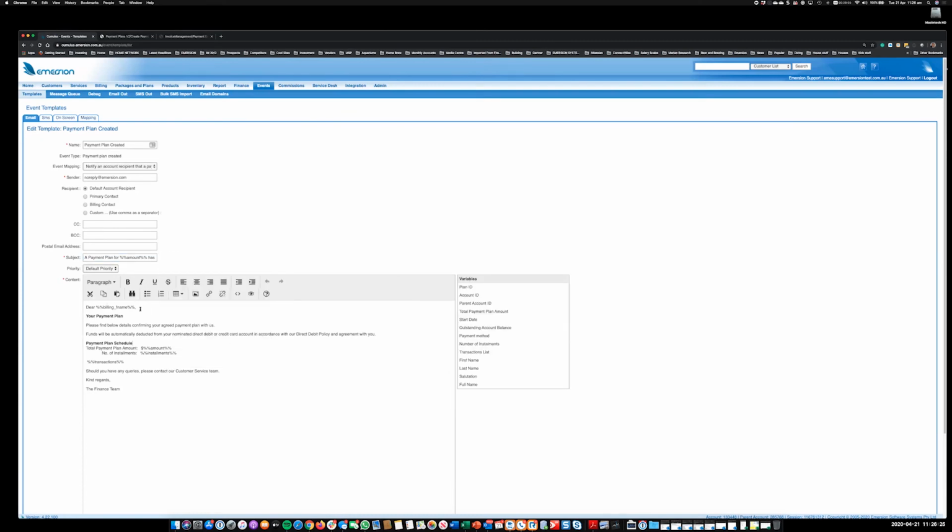So, dear Fred, your payment plan has been set up, and this payment plan schedule includes the number of payments, number of installments, and this variable called transactions will actually generate an array or a table of the payments that have been applied to the payment plan with the dates and the amounts, so the customer's very clear on what they've agreed to in the payment plan.